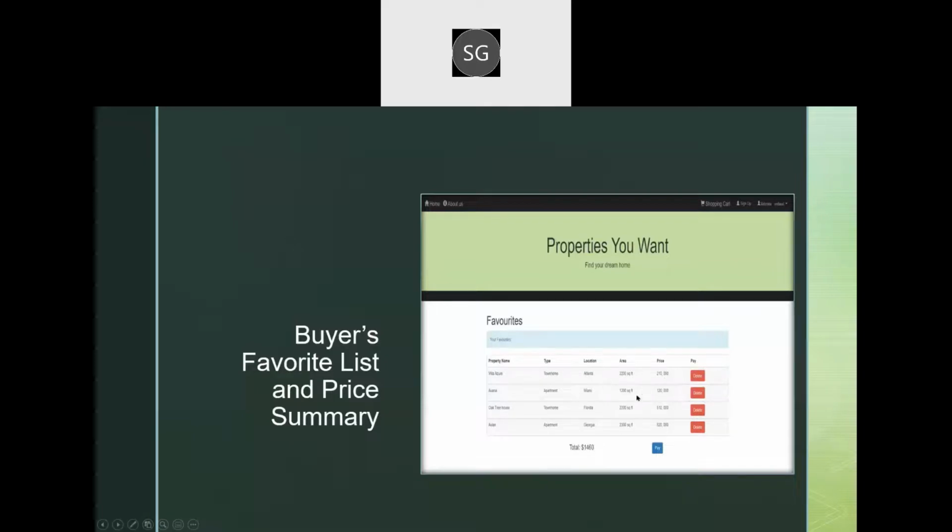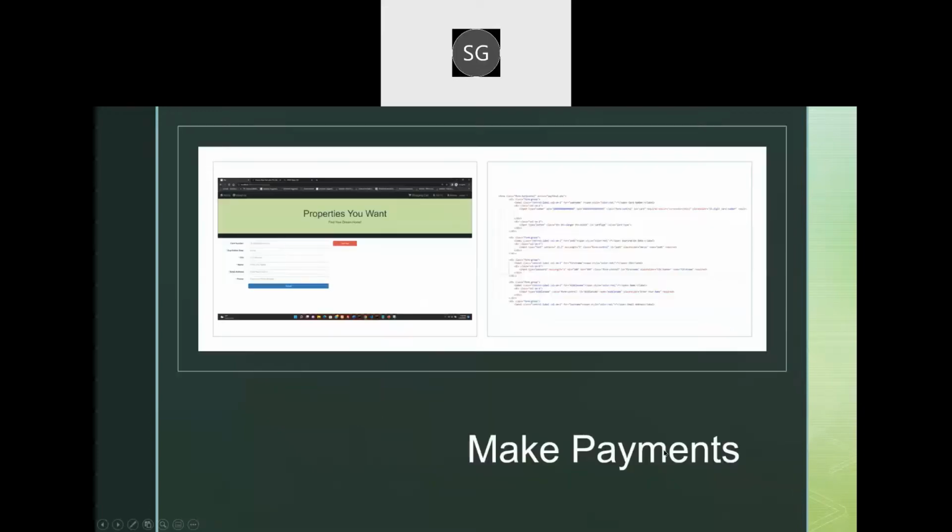So any of the property listed, the buyer can delete it and the summary price will be updated according to that. And here you can see we have a payment option. Using that, the buyer can proceed to make a payment. So let's see the make payments option.